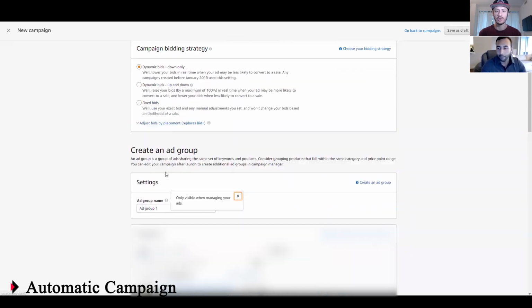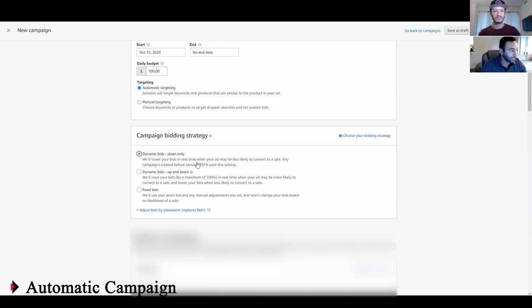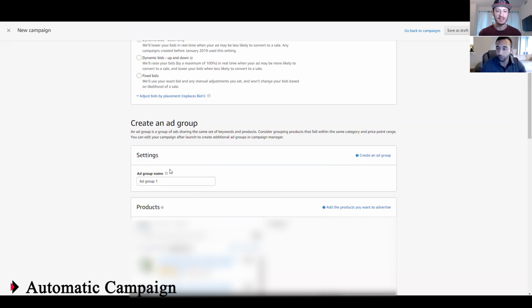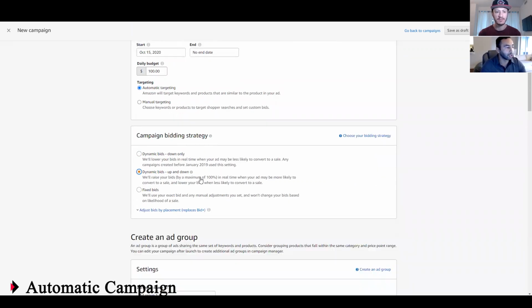So what does this mean exactly? Super quick. Okay, so the only thing that we know is exactly what they say here. Dynamic bids down only will lower your bids in real time when your ad may be less likely to convert to a sale. So it's like if Amazon thinks that you're less likely to convert to a sale, they'll lower your bid. Now, how do they think that? I have no clue. So we'd rather not have them increase the bids and spend more. This one, they'll increase it up to 100% more. So if it's a $2 bid, it can go up to 4. So I don't want to mess with that. I've done that sometimes to test, like being aggressive. But a lot of the time it's just like extra spending. Fixed bids is good, but I see like down bids just performs a little bit better.